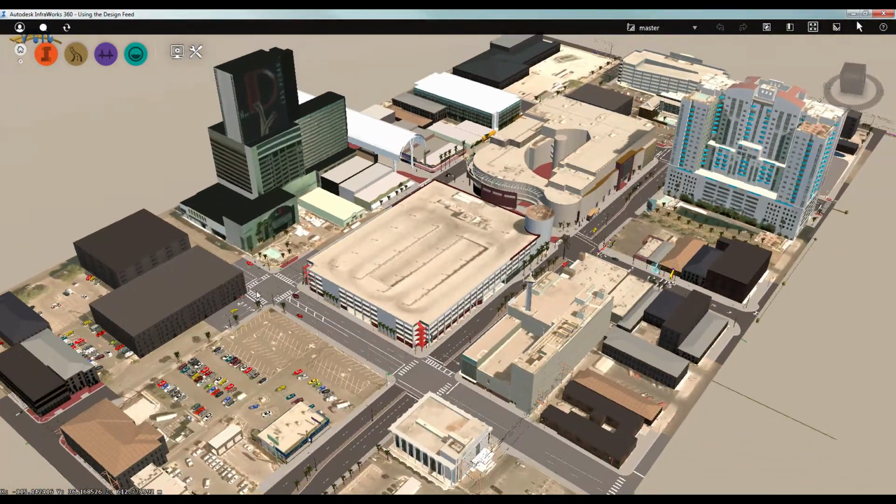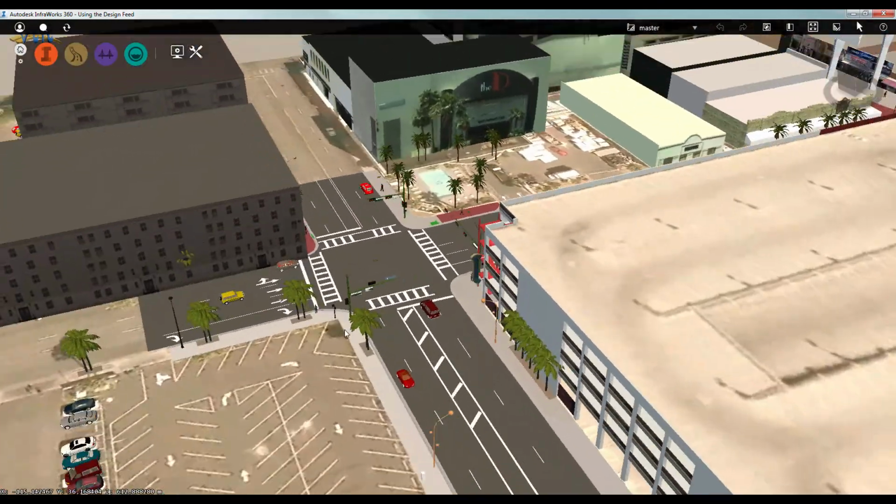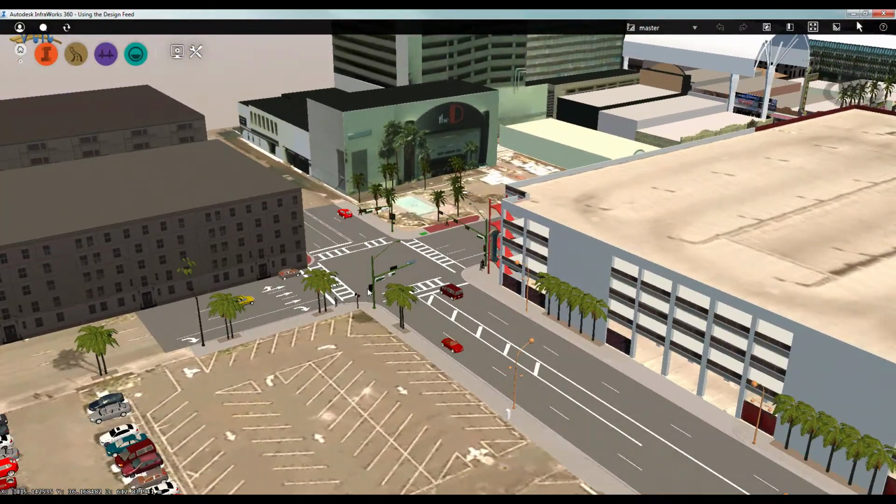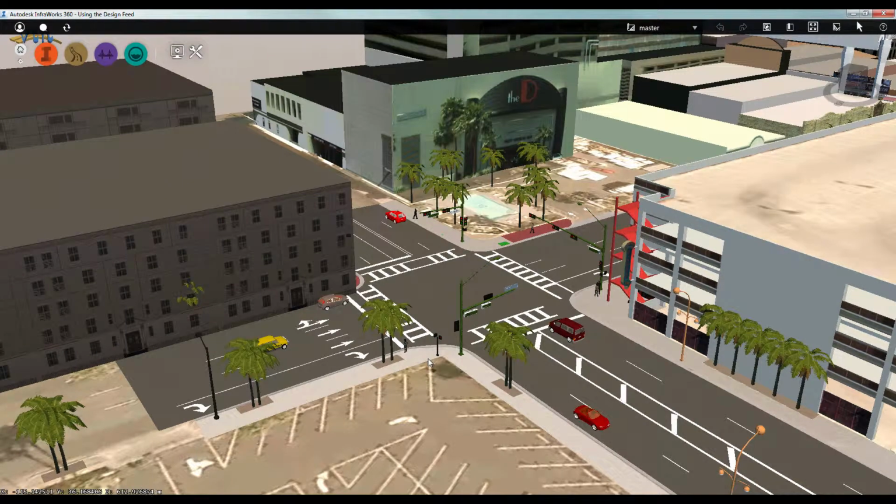So I'm going to look at the intersection. This will be the intersection that is in question in our project. I need to publish this model so that they can have this model to use and start to plan with on their end. When I say they, I mean the traffic engineer.